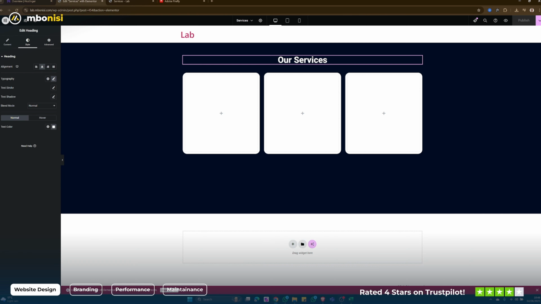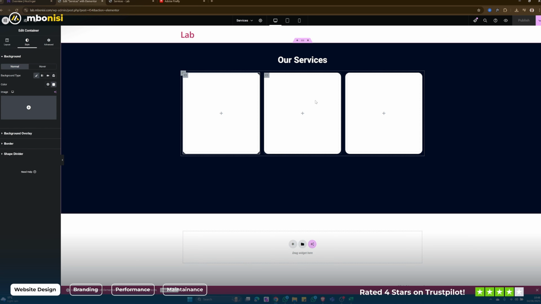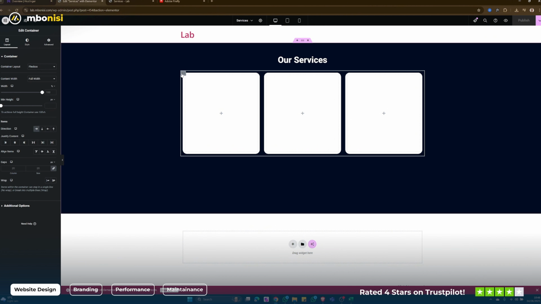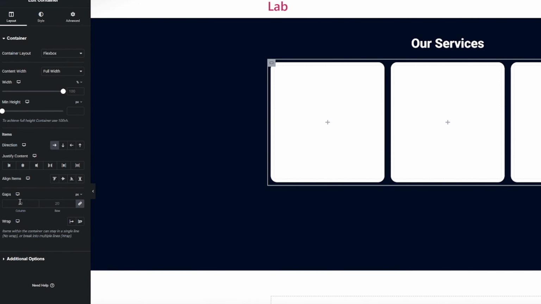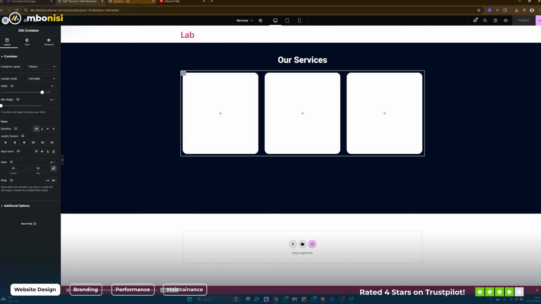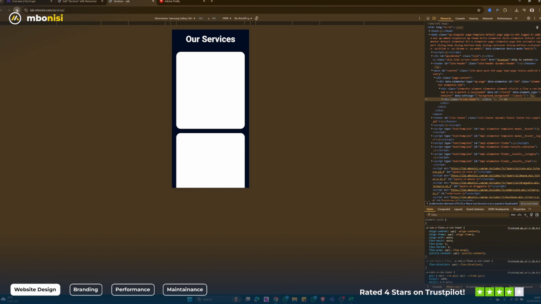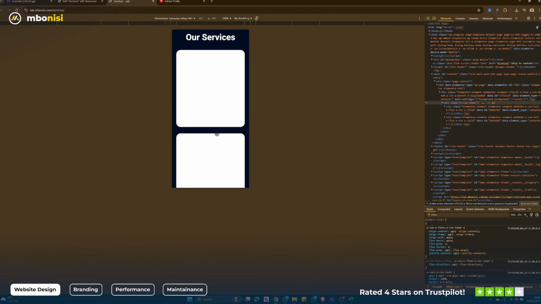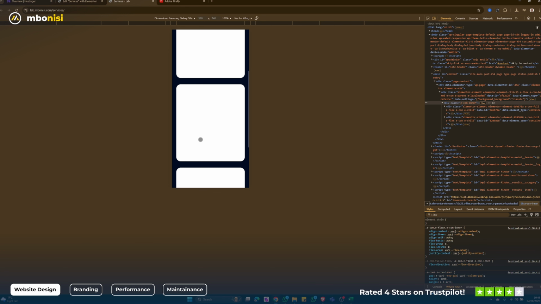I go back here, right? To have space between these containers, we have to deal with the outside container, which is containing everything, right? Then I'm going to go where it says layout, then go where it says gaps. Then I can even unlink it if I want, or link it. I can increase that to maybe 30, right? The moment I do that, I publish, and if you go under this page and refresh, you see the space has been added, just like I want it to be.